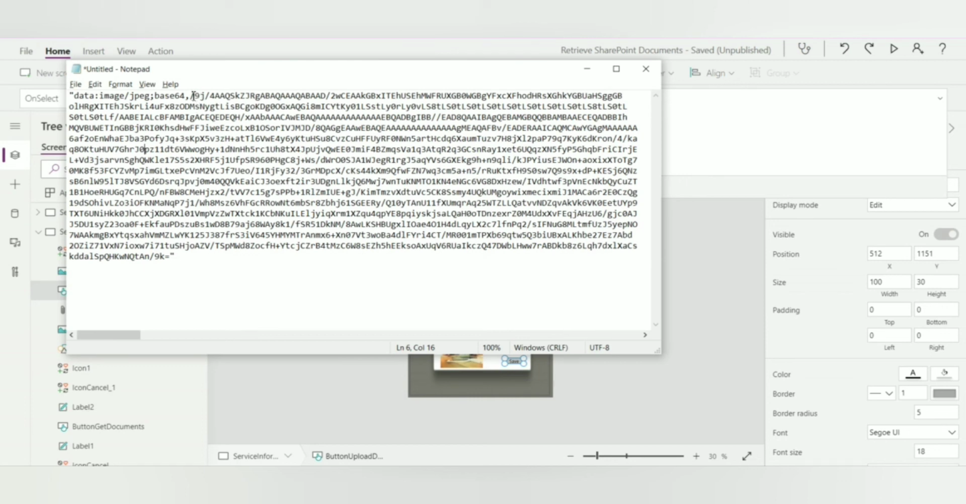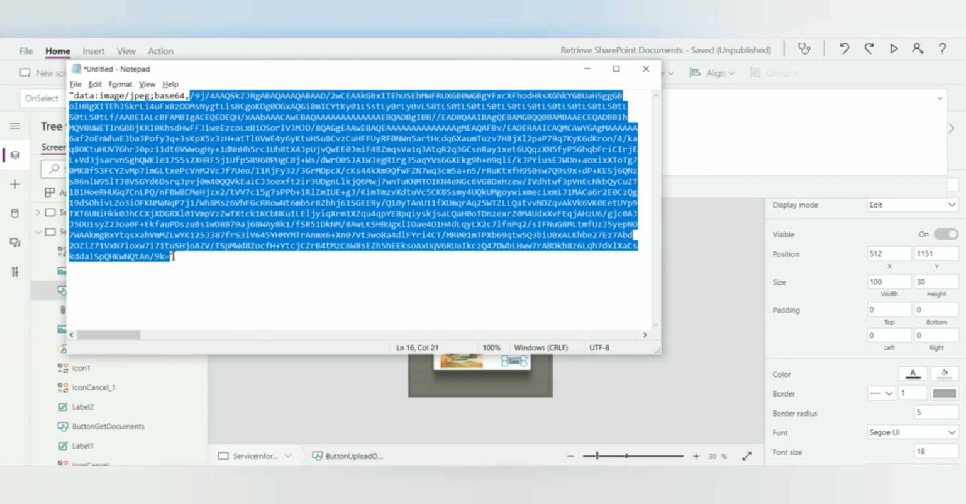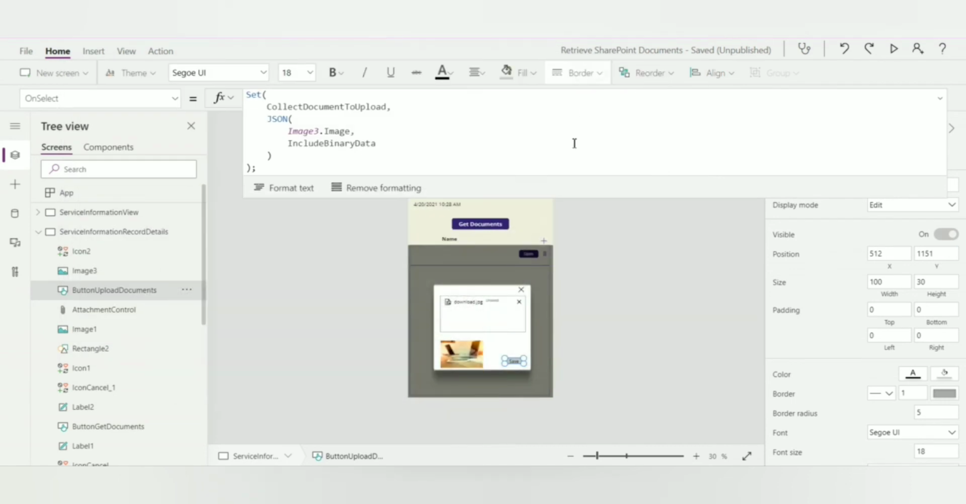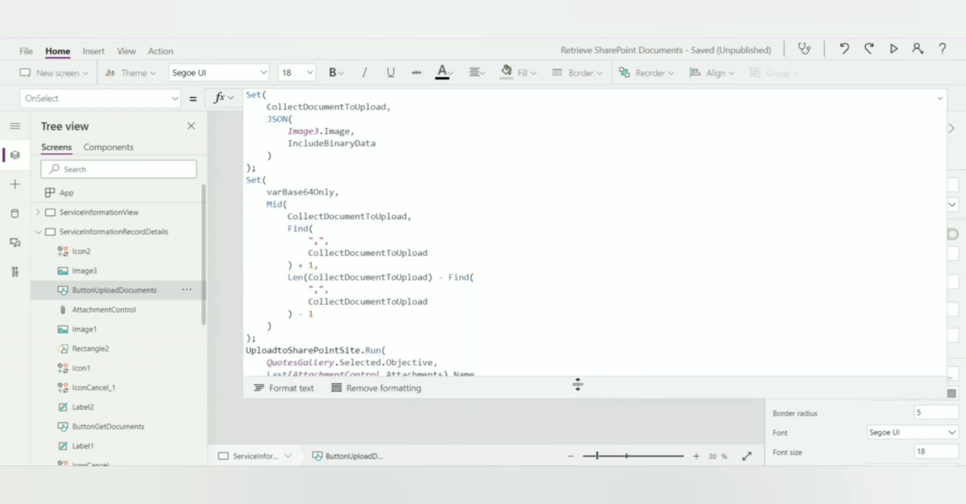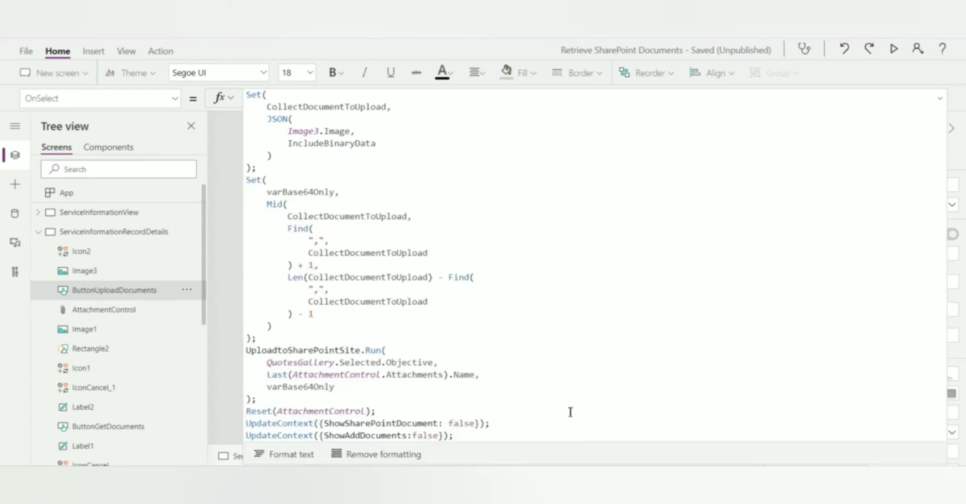To upload the file, we will only need the actual content of the file, which we will get between the base 64 and the last inverted comma. To get the actual content of the file, add this code in the OnSelect property of the button, where the Find function finds the first comma and returns the index position of the comma. We also have to exclude the double inverted comma at the end. So the Mid function gets the actual content between the base 64 and the double inverted comma.